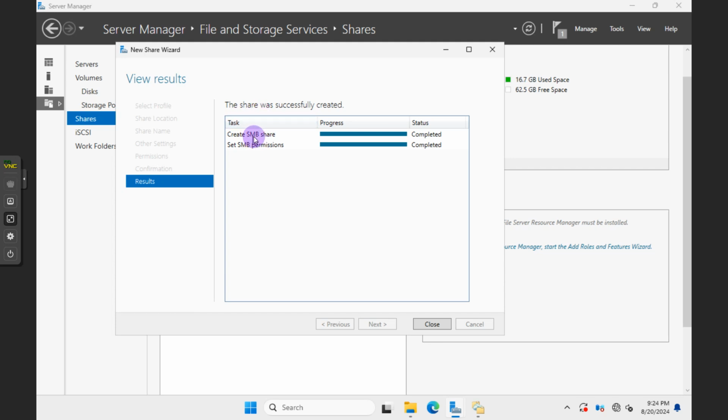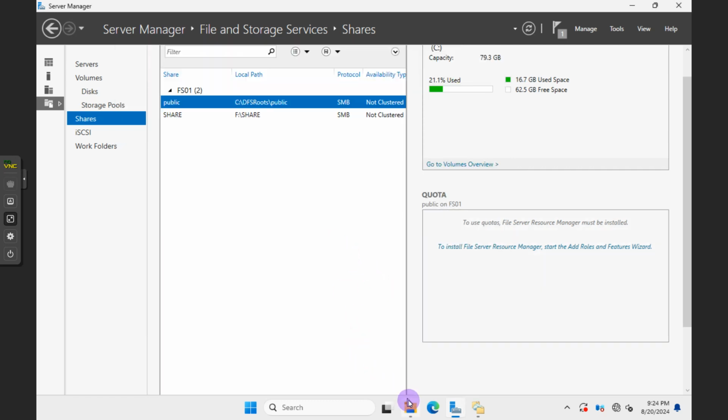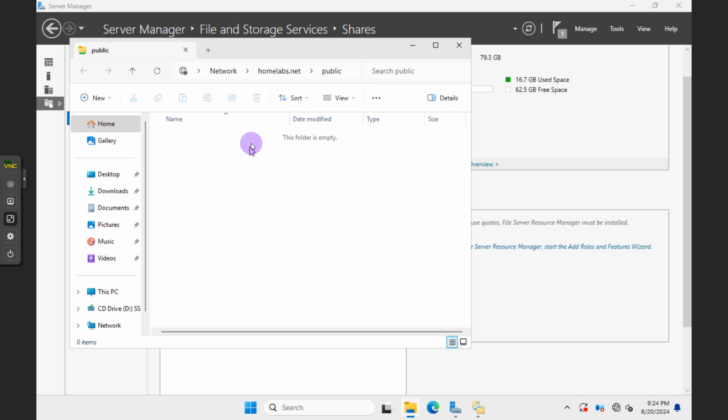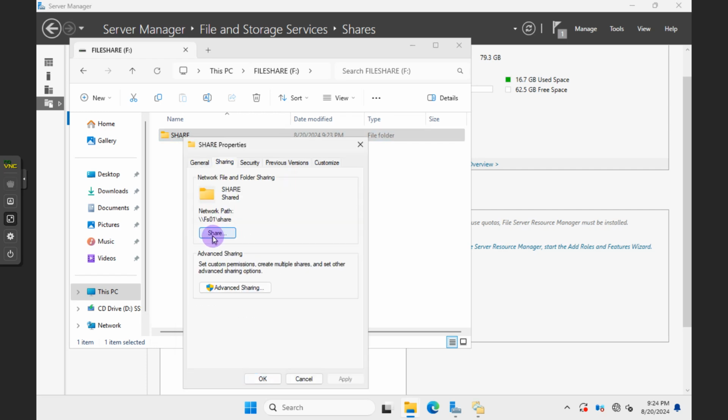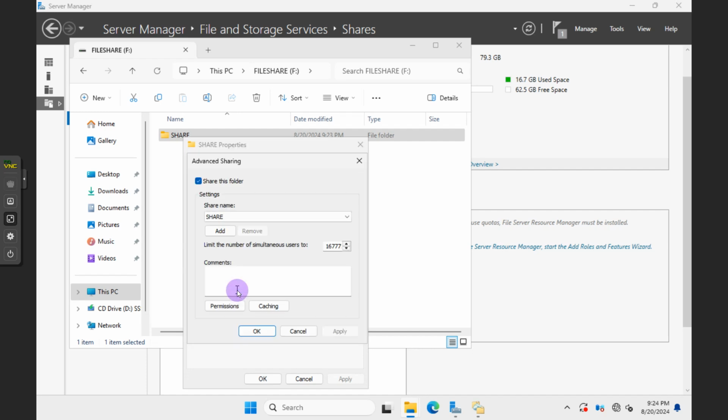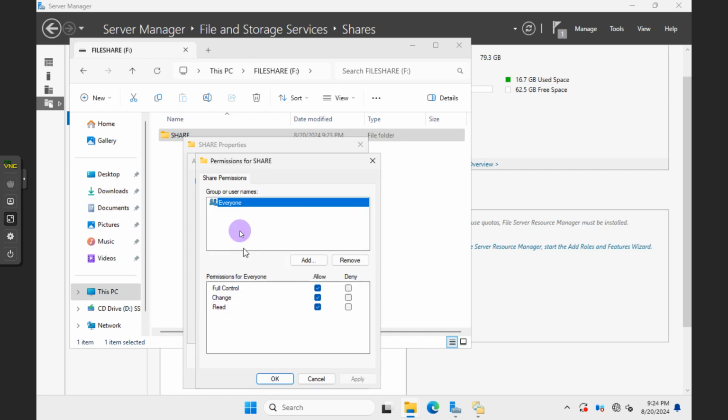Then you can see both of these have been successfully created, and we're just going to click close. Now if you go back to where we were earlier, we can refresh our file share and test it here. You can see the share folder was already created that we just did. Right click, go to properties, and you can see that the share is shared out. You can go to advanced sharing as well and check the permissions here. See, everyone does have permission and everyone has full control.